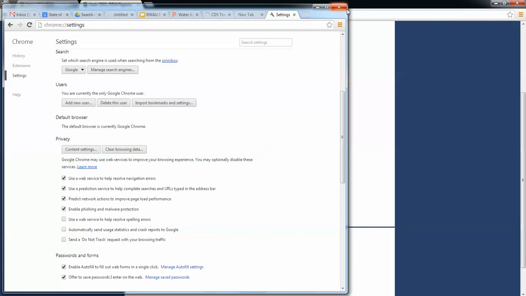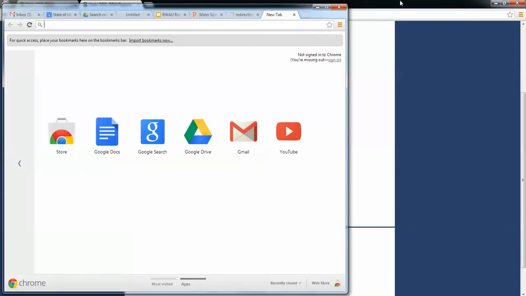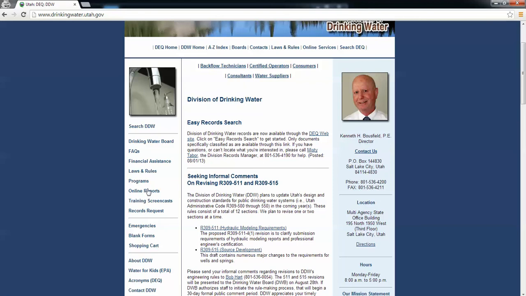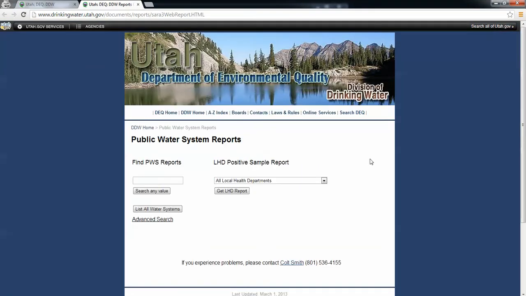And that's going to go ahead and that's cleared that up. Now I can go back in here, click on Online Reports. It's going to allow me to go ahead and search from that again. But that should be what clears out your data and what allows you to view those pages as correct.